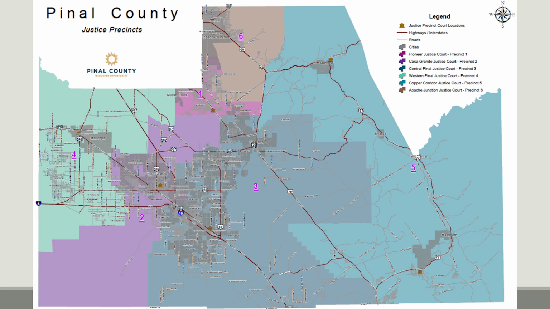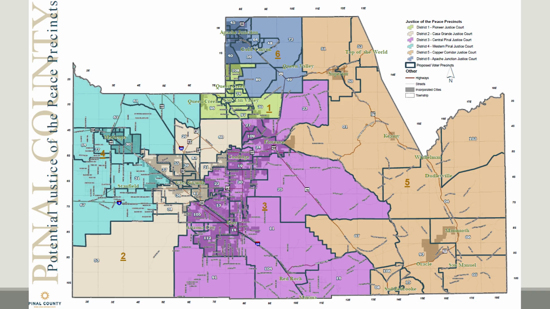Finally, here's a map of the county's current Justice Court precincts. And here's a map showing potential revisions that work with the county's recently updated voter precincts.